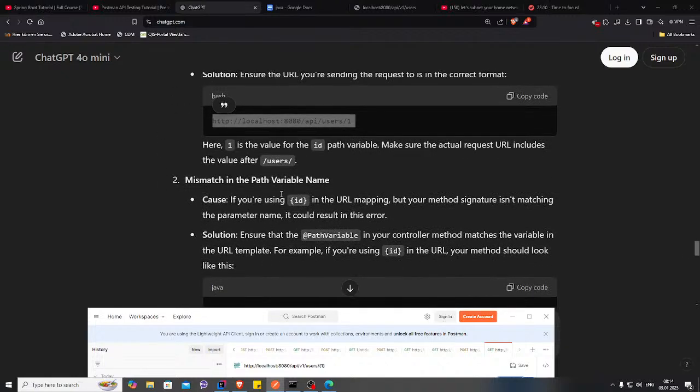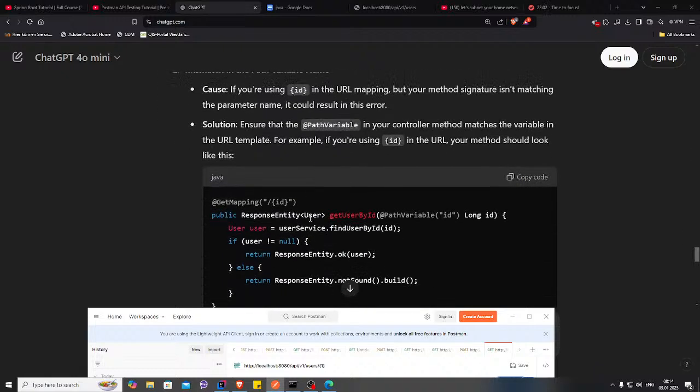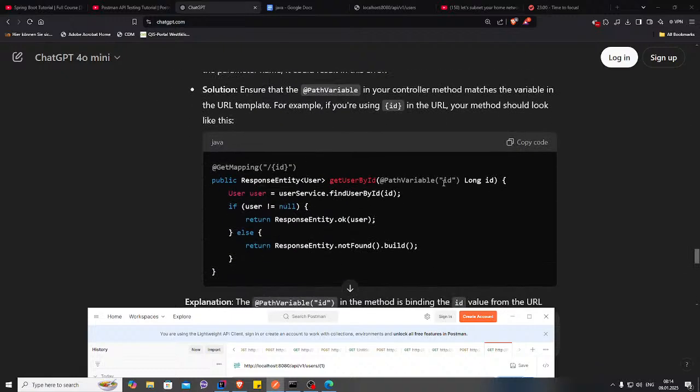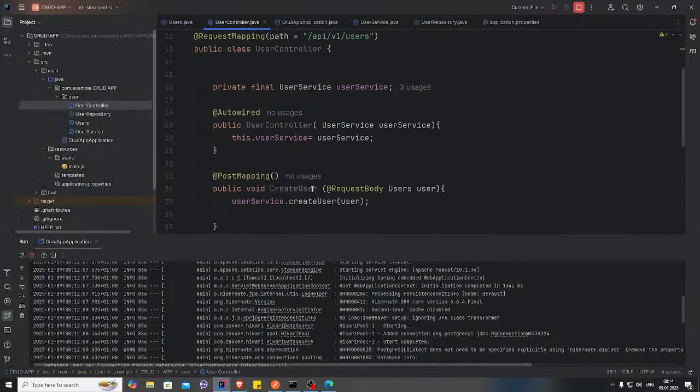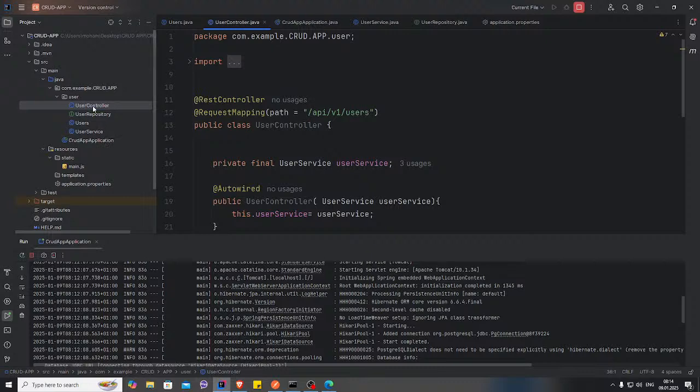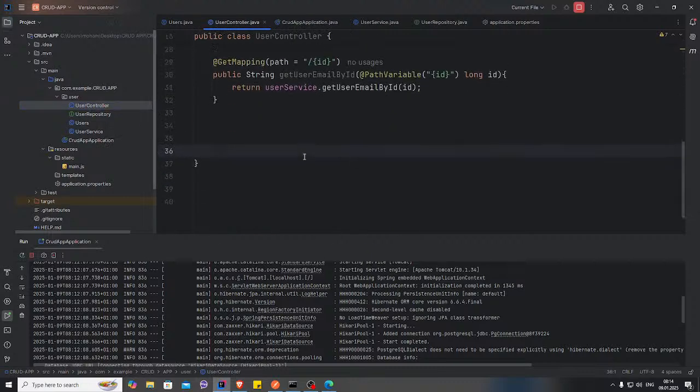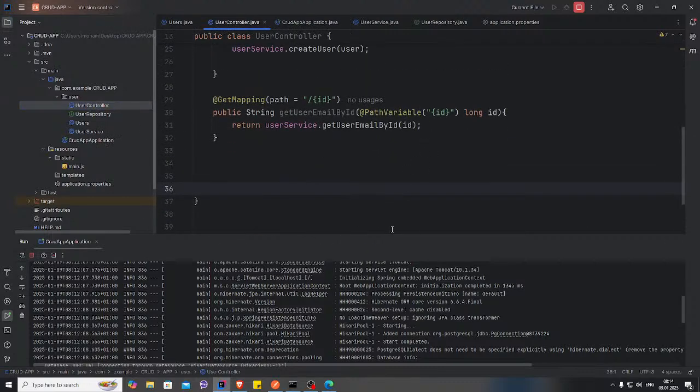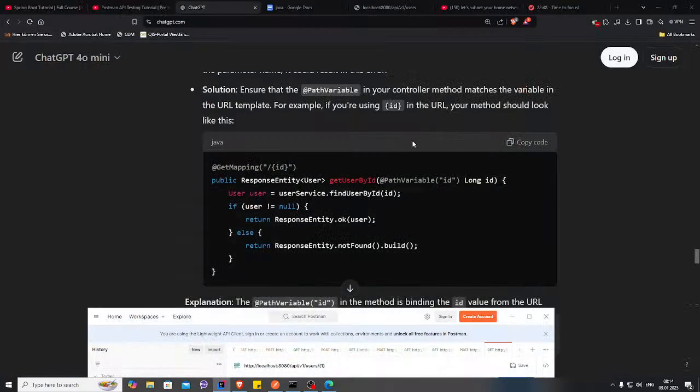Mismatch in the path variable name. If you are using ID in the URL mapping but your method signature isn't finding the parameter name, it could result in an error. No, I think we are doing good in that part. We have slash ID and then we also have ID here.